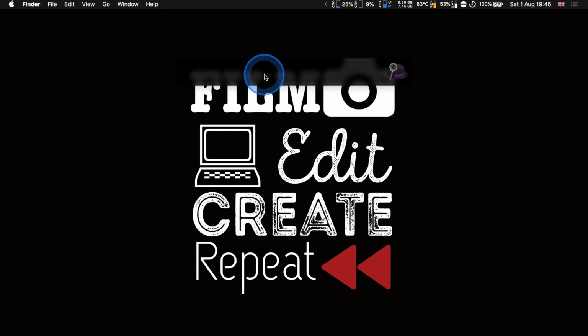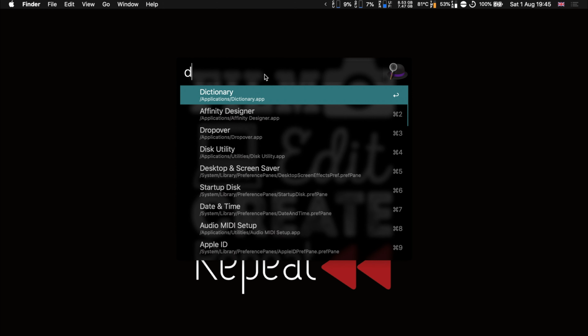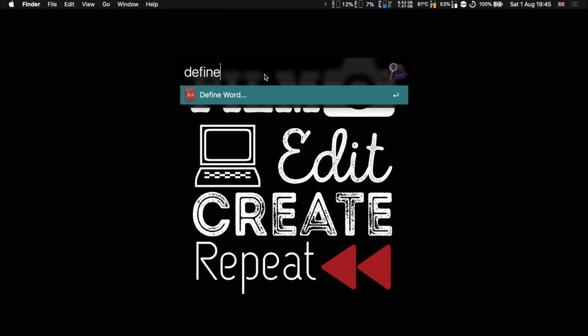And with Alfred, it does everything that you need. So if we want to define a certain word, again, we can do it on there. But what I really like about Alfred is that it just allows me to do very quick searches that Spotlight can't. So it's definitely worth downloading, and it's got so much more stuff in it.